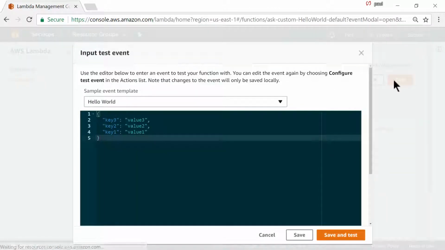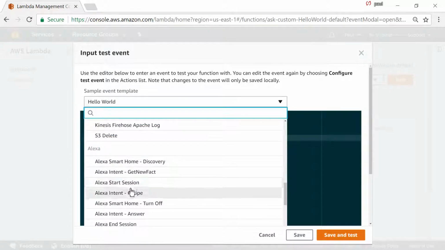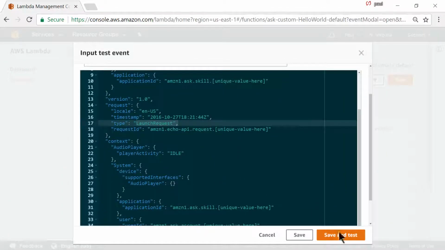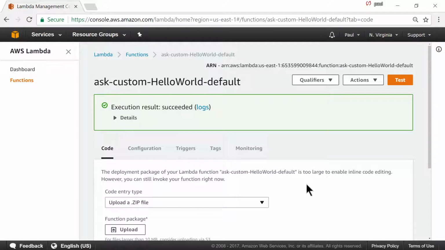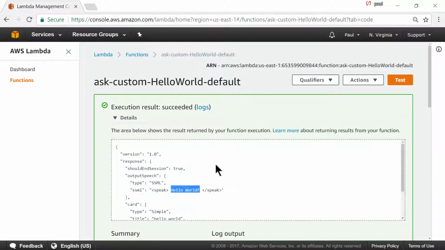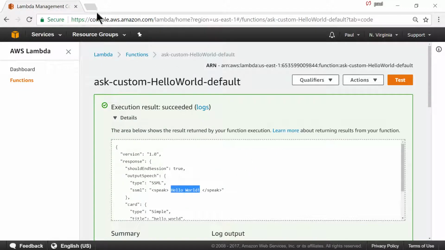So if I hit test, and then instead of choosing Hello World, I'm going to choose Alexa Start Session. So Alexa Start Session, this just sends a launch request. I'll hit save and test. And it should send a response back that says Hello World. And there is the response, Hello World. Okay, so that's good. Now let's go look at it from the developer portal side.